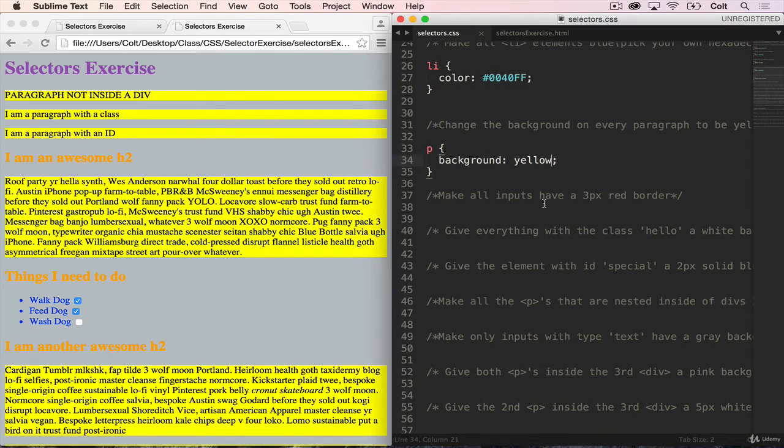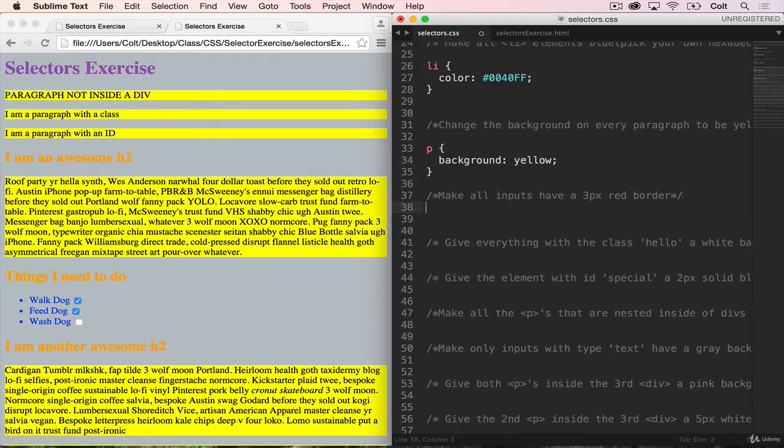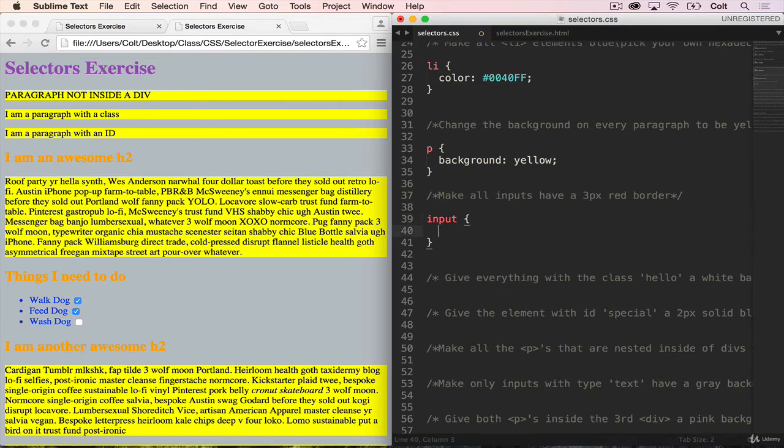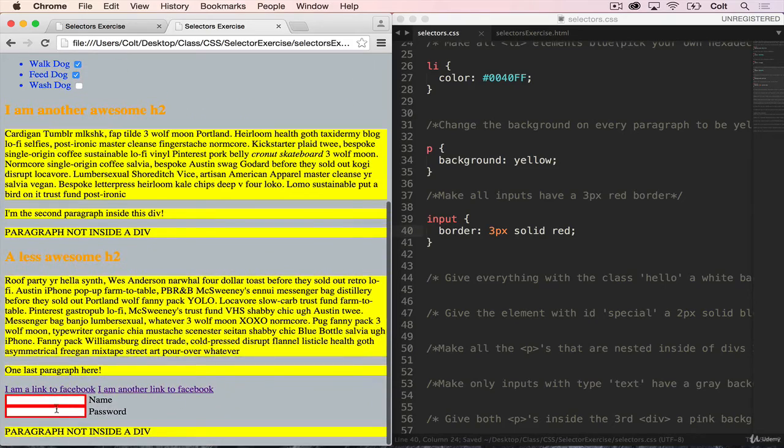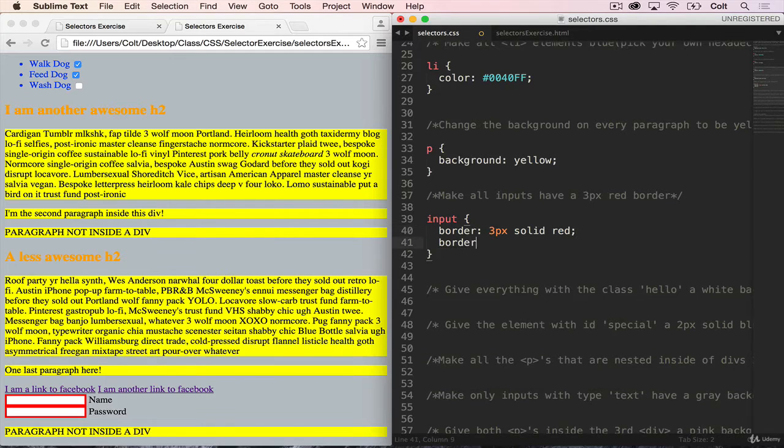Next up, select all inputs and give them a 3-pixel red border. So input, border, and there's a few ways of doing this. We can do it all at once. Border, 3-pixel solid red. And you can see our two inputs have a 3-pixel solid red border, or we could do these separately.